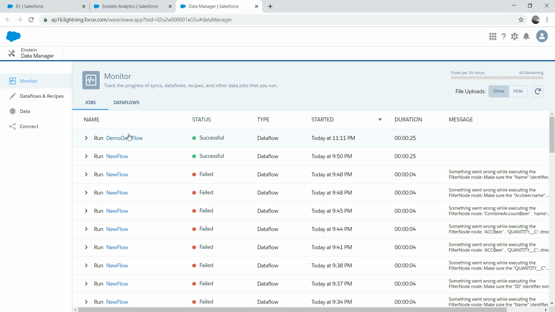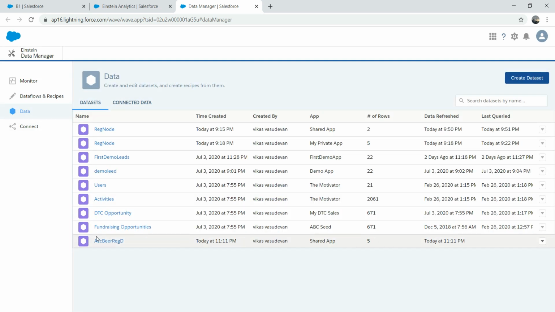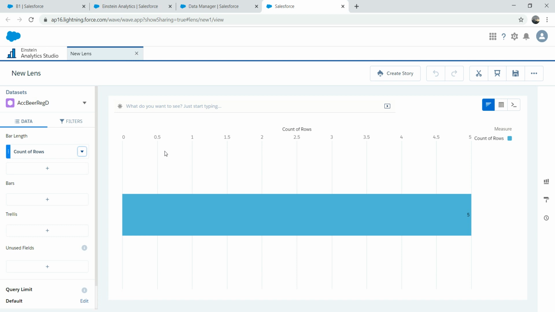And so this is fantastic. Now let's go to data here. If you remember, we named it accounts beer regd, right? So we go here and we're going to explore. So we should see 5 rows here.